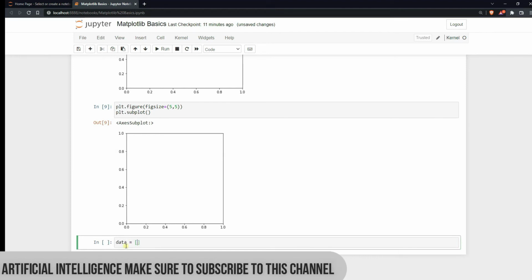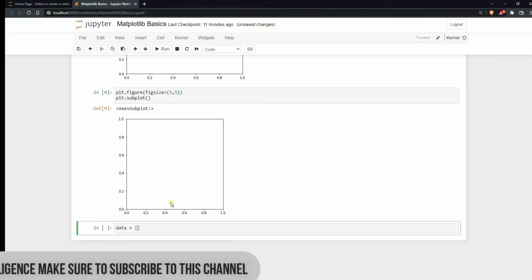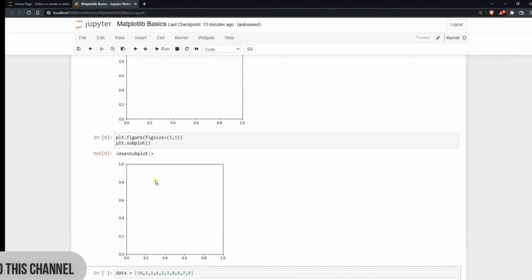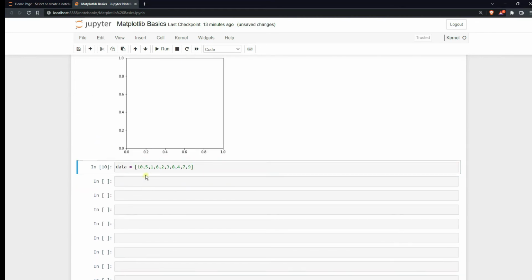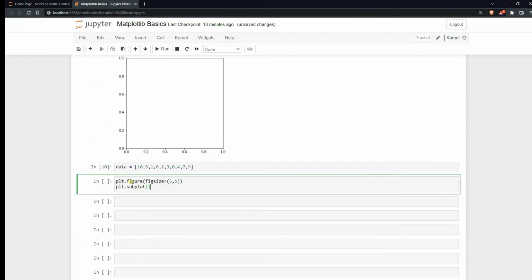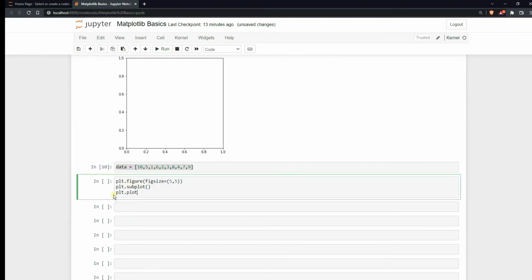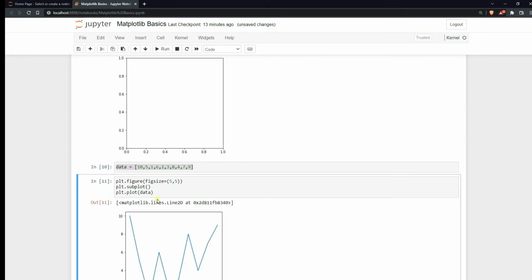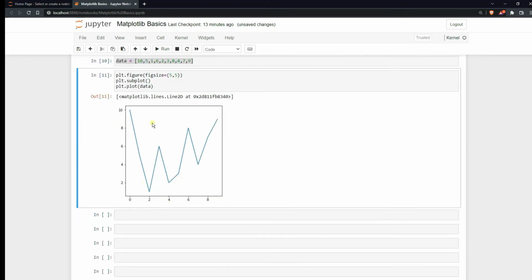It takes arrays as an input, and for making a mountain-like curve I'll enter random numbers. So now that we have created our data, let's fit this data into this plot. For that we need to simply copy this, paste it here, and then say plt.plot, and inside we need to pass the data. So a simple graph is executed.